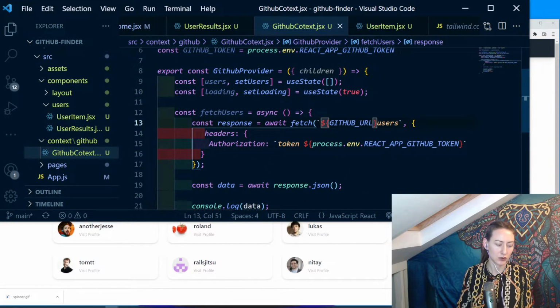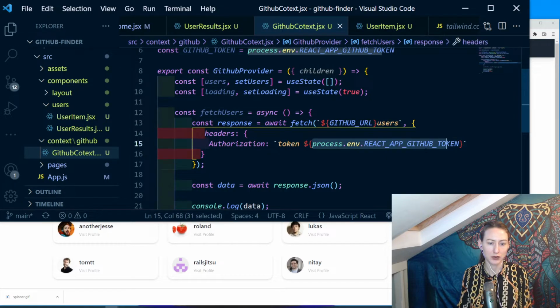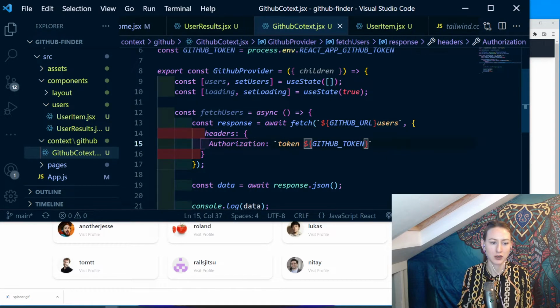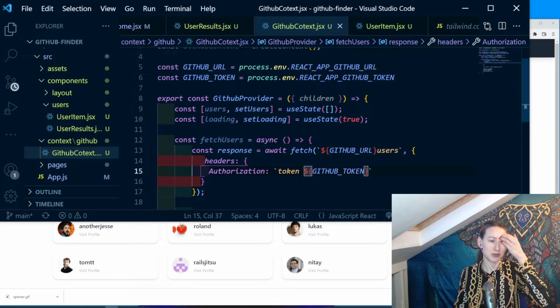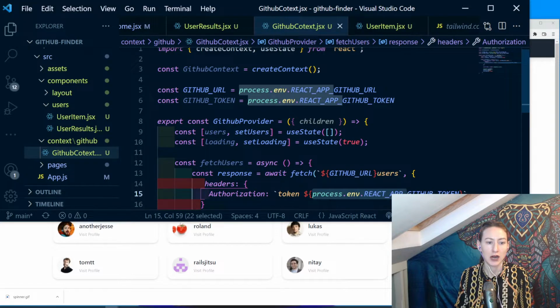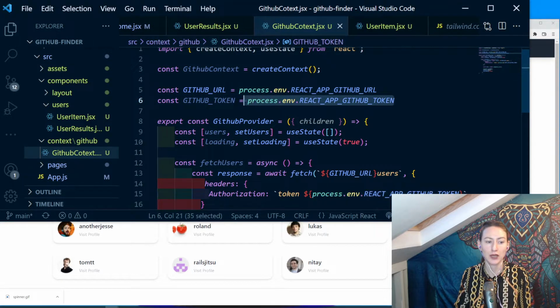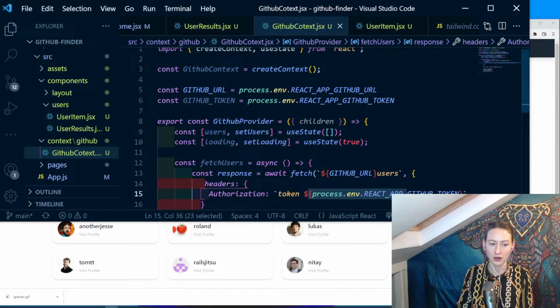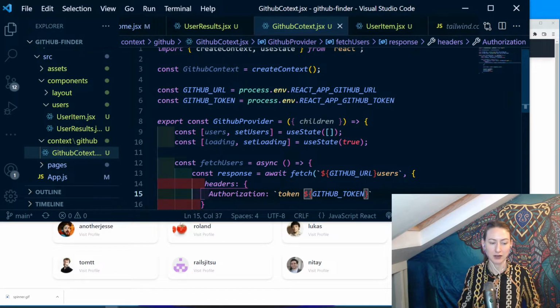And also for our token, we just want GitHub token here, so we'll get rid of the first part because we've defined these. If we go back and have a look there, our process.env React app GitHub token is this whole thing, and that's now equal to just this keyword. So we can use just GitHub token in place of this big long thing and save our reference.